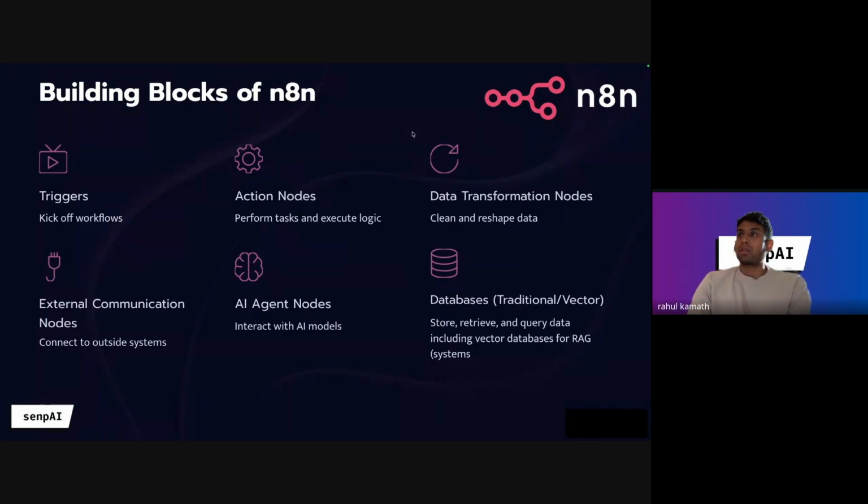Then the third one is the data transformation node. In N8N or any coding platform or no-code platform, mostly the data you fetch from one source, let's say you're fetching data from Google Sheets and you want to process it and combine it and make an Instagram caption out of it, lies in different formats. It's very important to transform data from one format to another so that it is acceptable by the next node, or maybe you want to do some filtering, or sort the data. For any of that, we have standard data transformation nodes available on N8N.